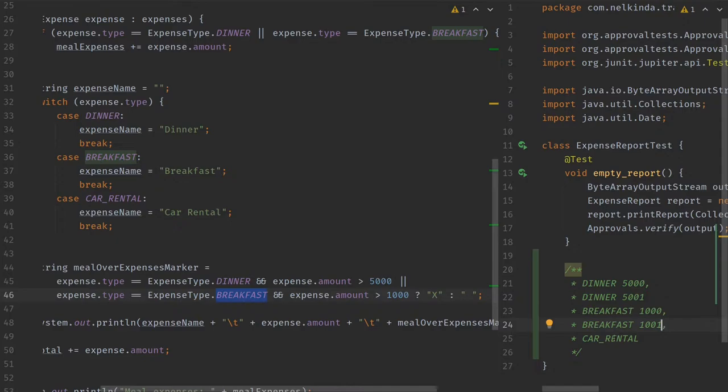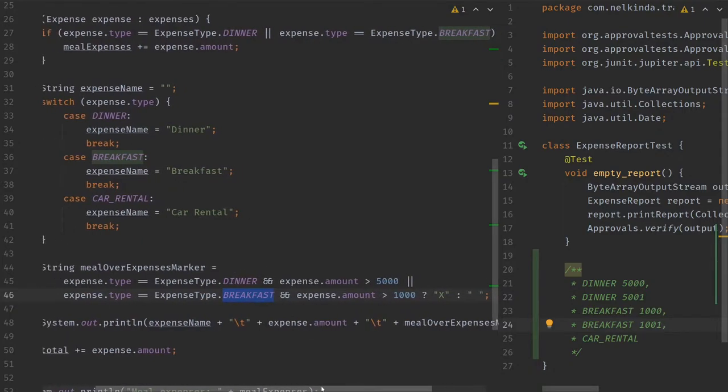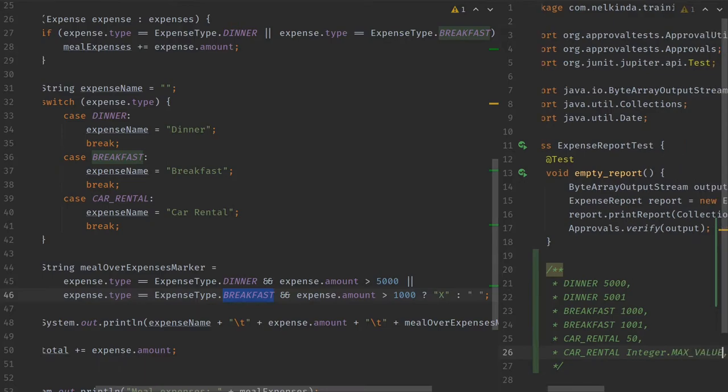And what about the car rental? So the car rental seemingly doesn't have a limit here. So I will just use some random number for the car rental. And since the other types have this limit, I want to make sure the car rental doesn't have a limit. So I will add a test for it where it tests it with integer max value. All right. I want to have that case covered in my test.